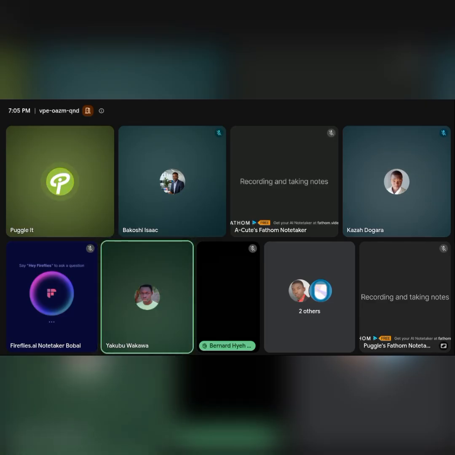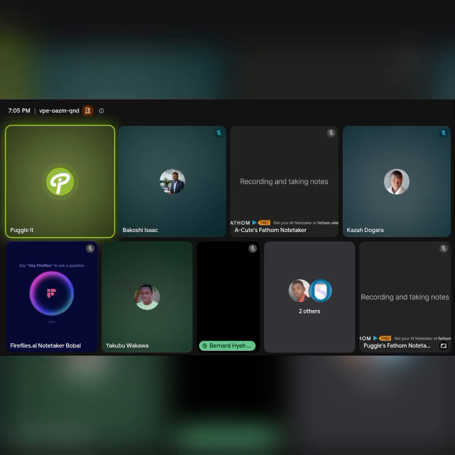Yeah, so actually we have already started. We started the first cohort. In fact, more people are even registering right now. You just need to visit the Puggle IT website, go to mentorship, and apply.